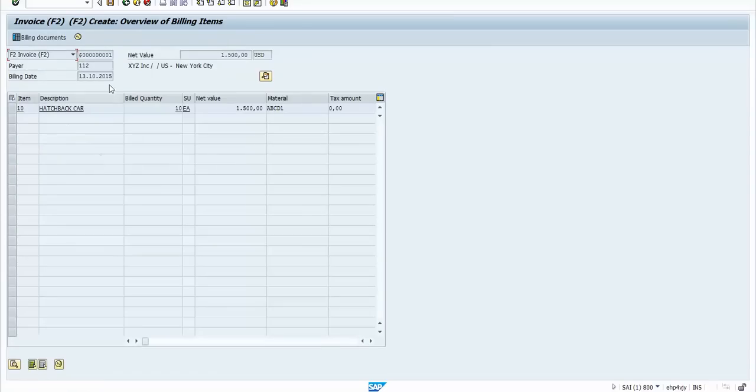So this is how a billing document looks. At the top you can see Invoice Create, overview of billing document. The payer is this person, that is 112 company, who has bought the material from us. Billing date is this. The net value is again 1500 as it is copied from the sales order. The material is hatchback car, 10 quantities of this material, total sums up to 1500, and the material code is ABCD1. Tax amount is 00. As of now, I haven't configured tax, that's why it's showing 00. If there is tax, it would be applicable.